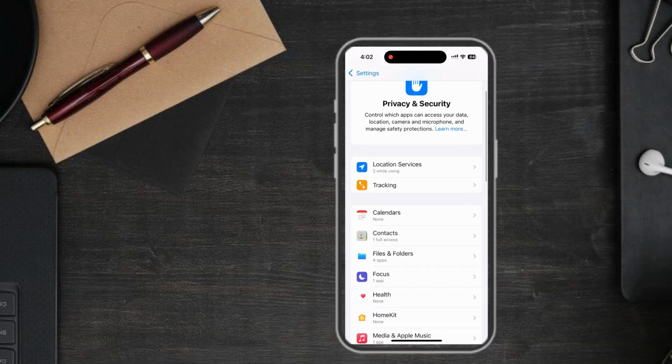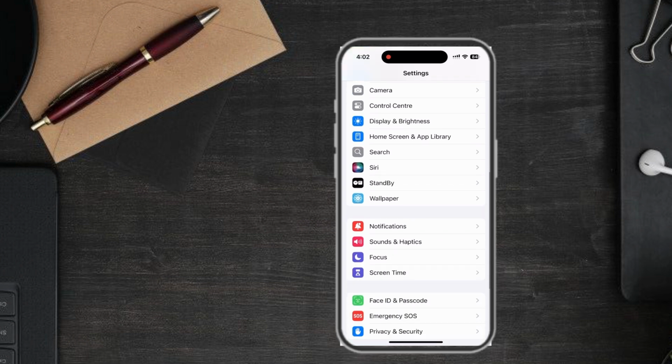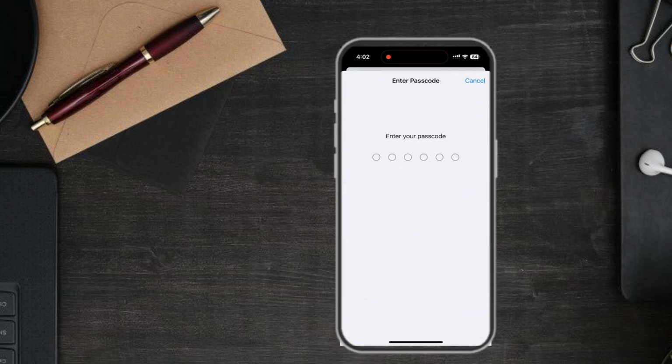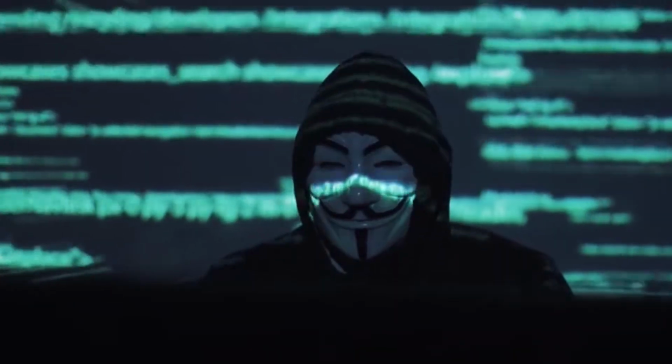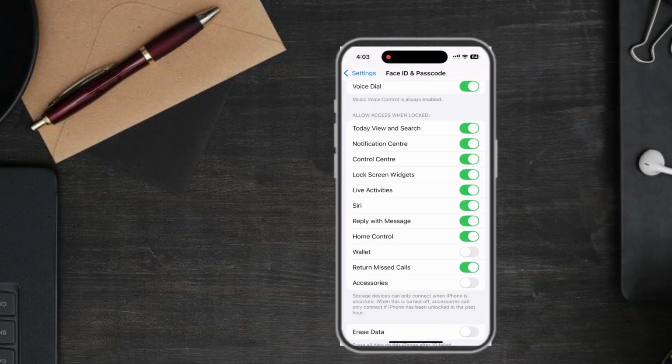Now disable Control Center on the lock screen. Go back to the main settings page, then open Face ID and Passcode. This one is very important because if your iPhone gets lost or stolen, someone could access the Control Center from the lock screen and change important settings. So under Allow Access When Locked, turn off Control Center.